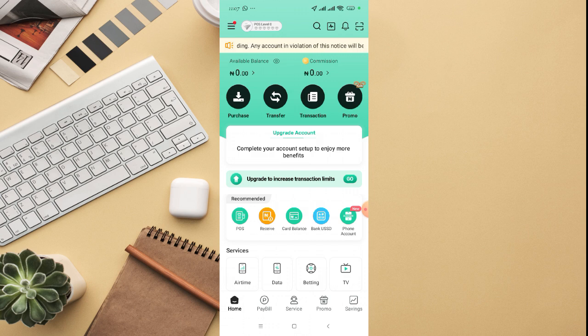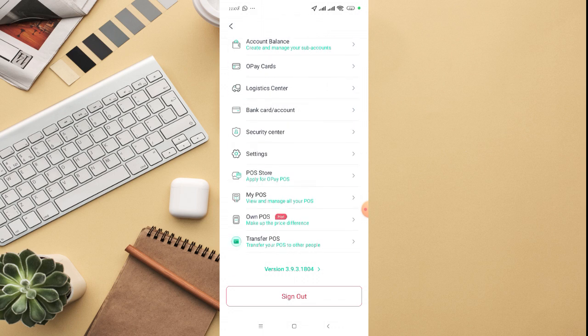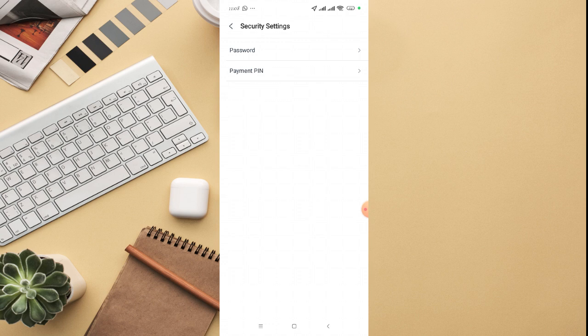So then the next thing you're going to do is just click on the top left icon, three lines like that. So you just click on that, then it's gonna take you straight down to this page. So scroll all the way down, then click on the settings right here, then you're gonna see the security payment method. So just click on the security settings, then you're gonna see password option. So just click on that, then you can see change password. So just click on change password if you want to change the password.